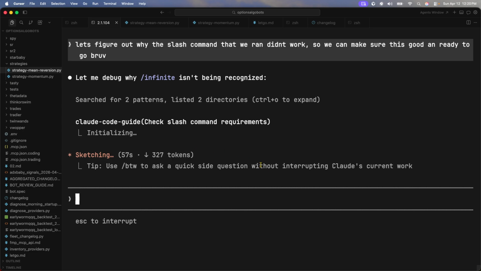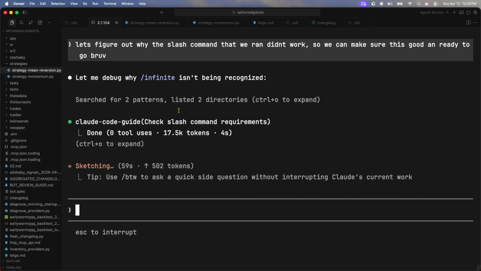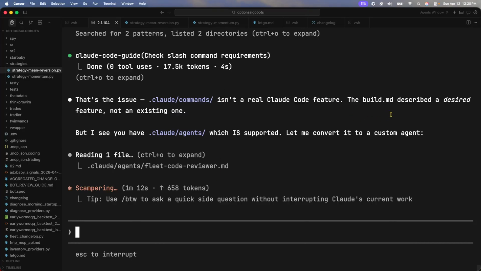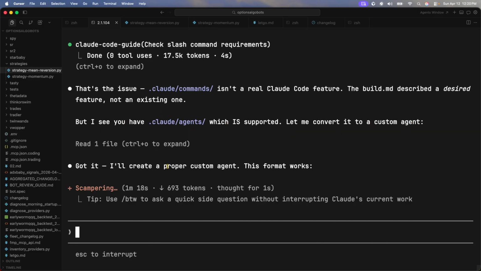All right, beautiful. Claude Code guide, check slash command. Tool is used with 17,000 tokens. The issue is that the slash command isn't a real Claude Code feature. The build describes a desired feature, but not an existing one. I see you already have an agent, which is supported. Let me convert it to a custom agent. Got it. Let me create a proper custom agent. This format works.